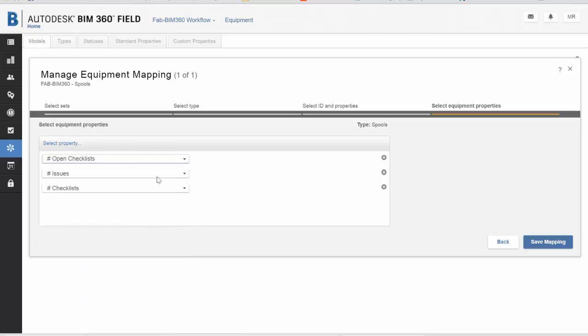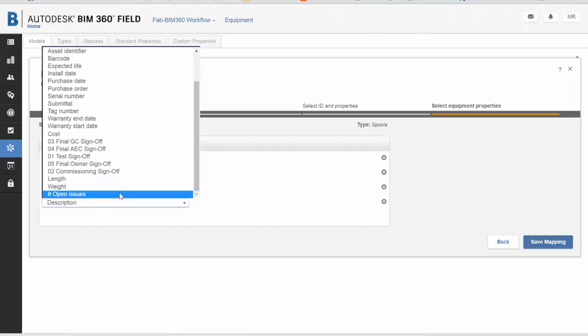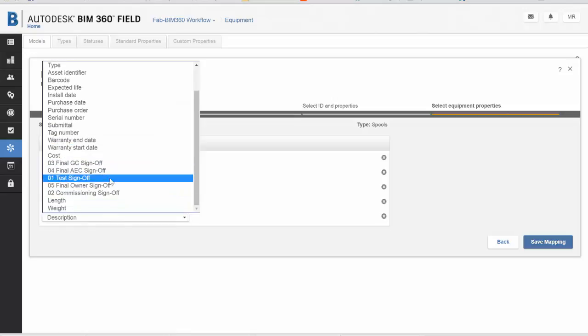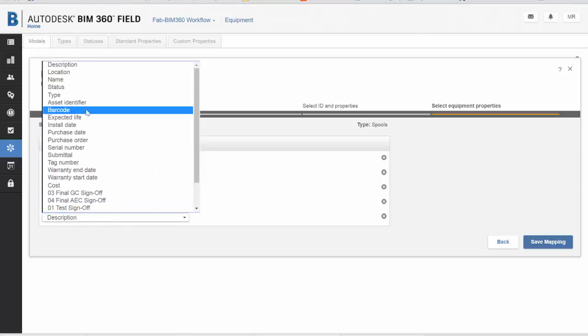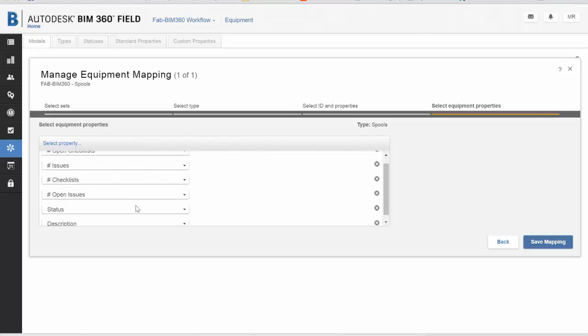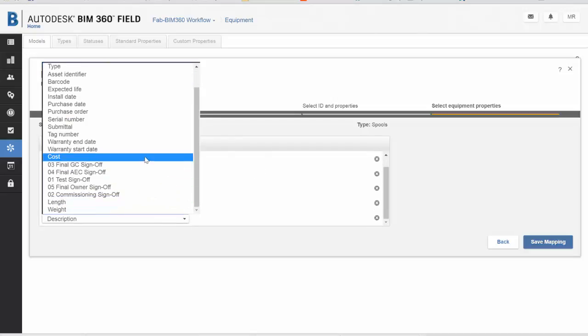And I want to see all that in my model. And I just want to see the final sign off to make sure that all my equipment's on there. So I'm going to also put that in there. This is going to help you because you're pushing data to and from Field and Glue, and it's being saved in both places. So what you see in Field is also what you're going to see in Glue and vice versa.